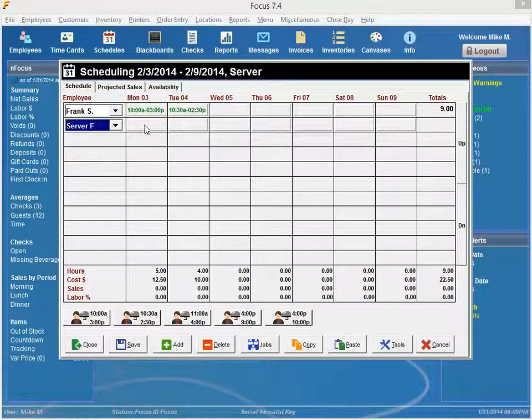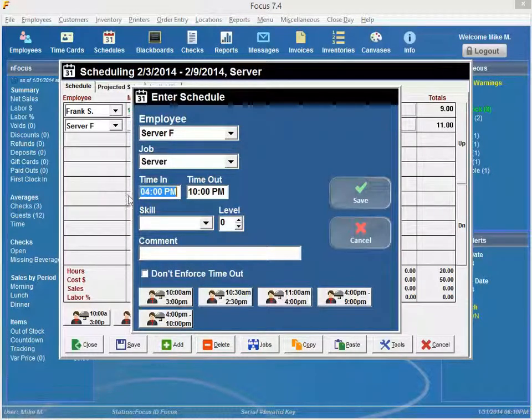Add Tuesday 11 to 4. You get the point. So these scheduling options make it really, really easy to create a schedule. Now they can always be changed on the fly, so you can just double click on Thursday, and instead of 4 to 10, maybe it's going to be 4 to 10:30 this day. So you're just going to go ahead and edit that real quick.